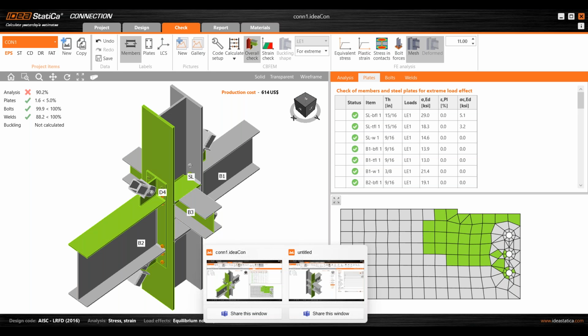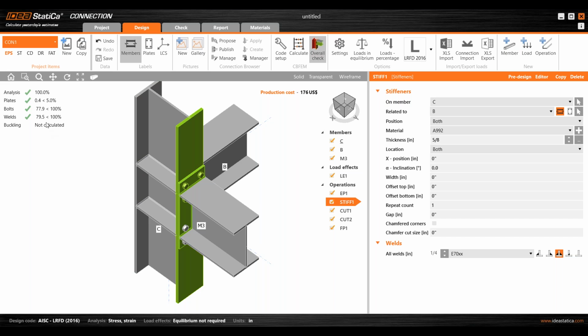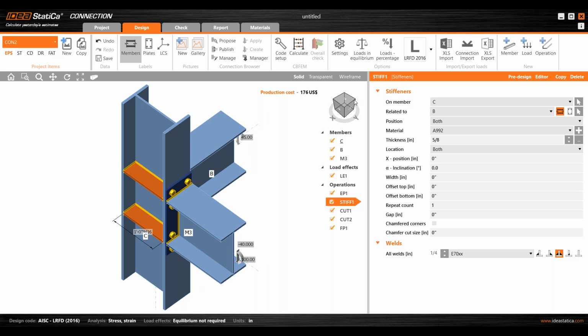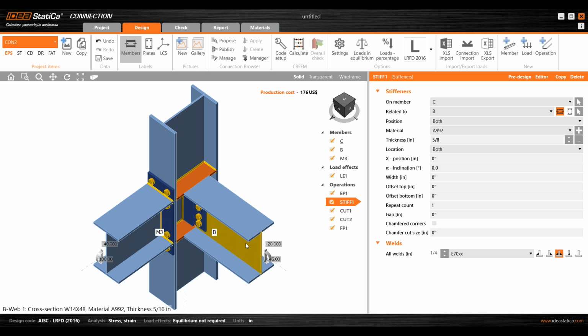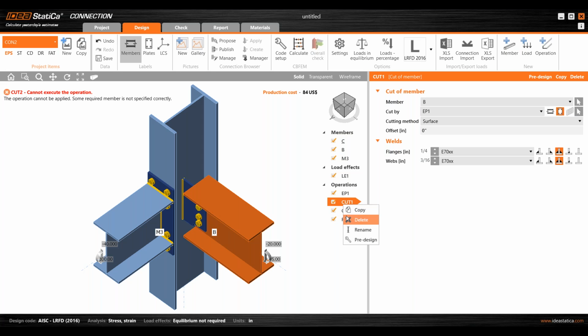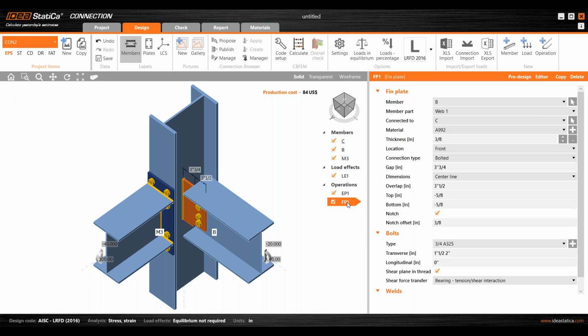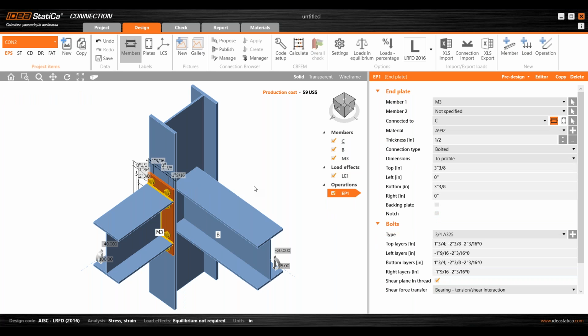Also, I am not sure if I have time, but this is something I wanted to show, guys. This is the last tip for the modeling part. So let's say you copy this connection, right? And you want to change the connection of this element to the web of the column, right? So let's delete the operations of that connection, okay? And you remember you worked on one connection that was similar to this, right?